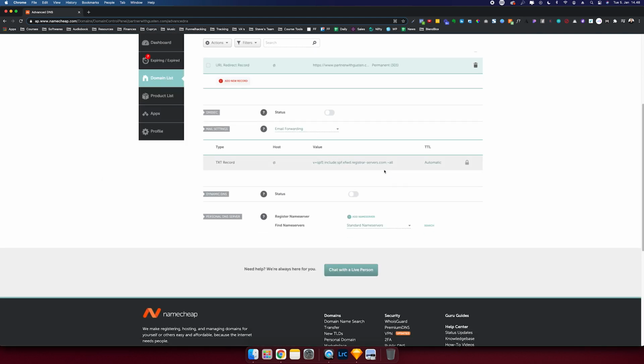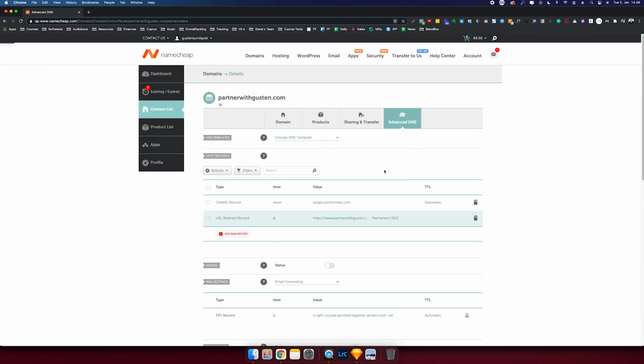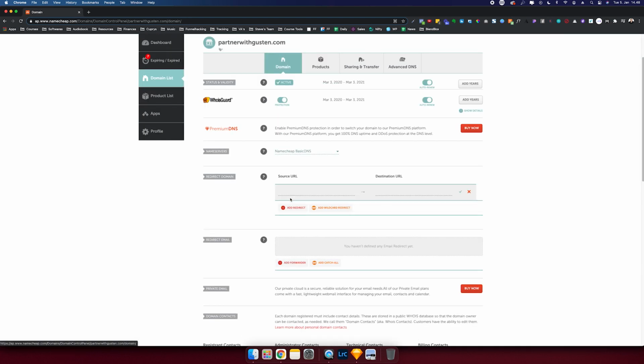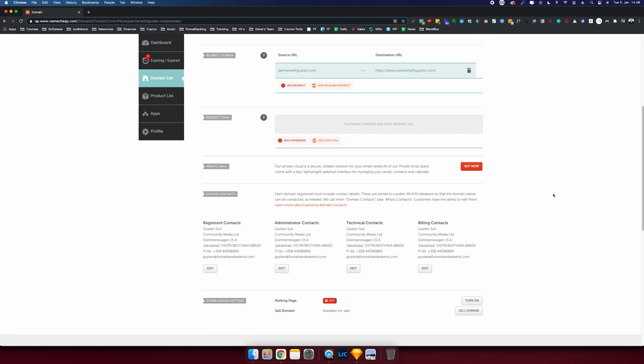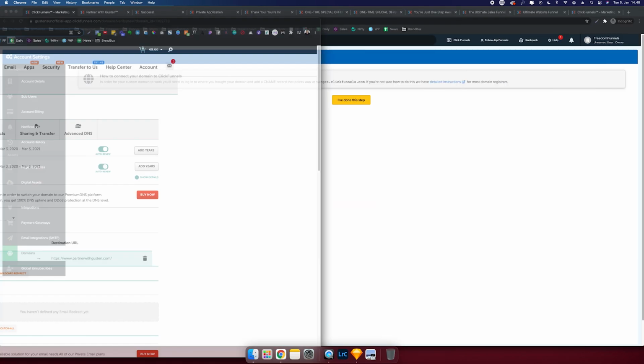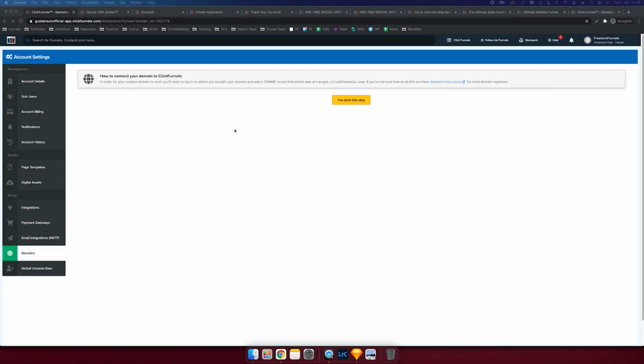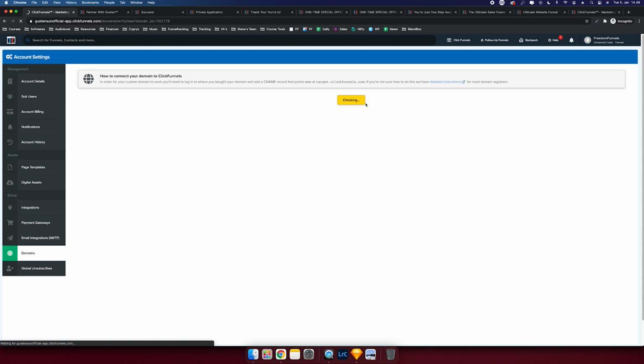And then one more thing we have to do is another redirect. So we're gonna go to domain, redirect domain. You see that? Not redirect email, domain. And so we're gonna add a redirect, partnerwithgusten.com. If people don't type in www, awesome. We're gonna hit save changes. And now that's all. That's all you have to do inside of Namecheap. And so it's pretty easy once you know how to do those steps.